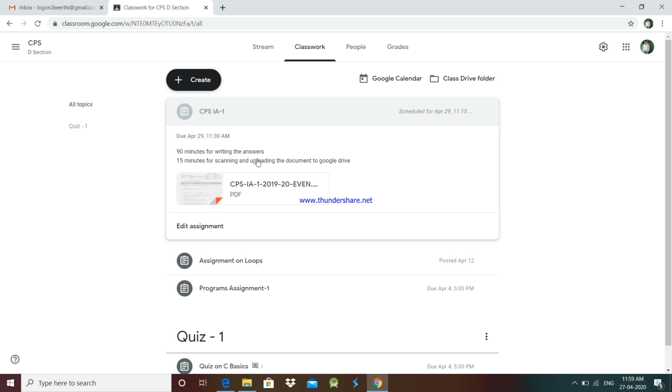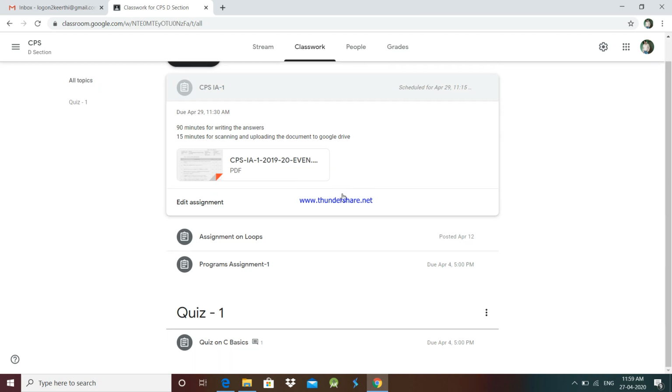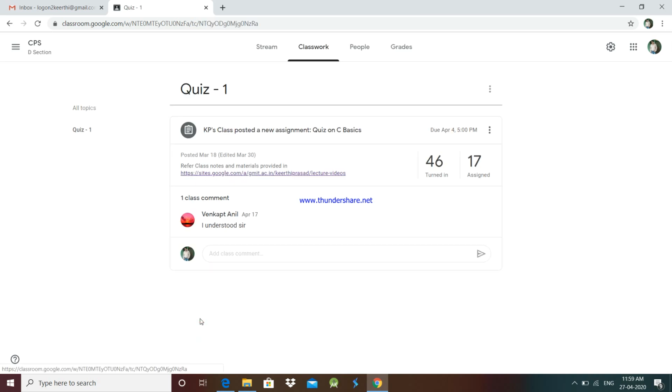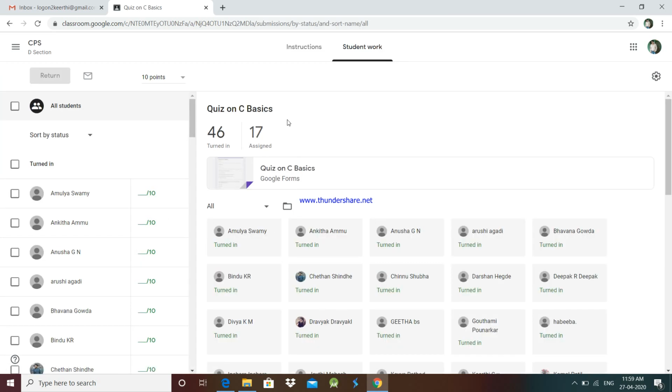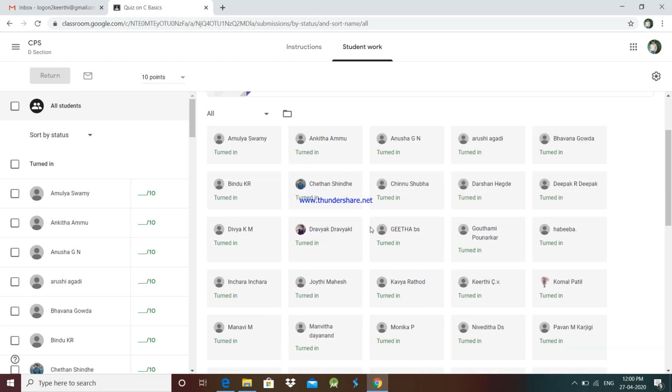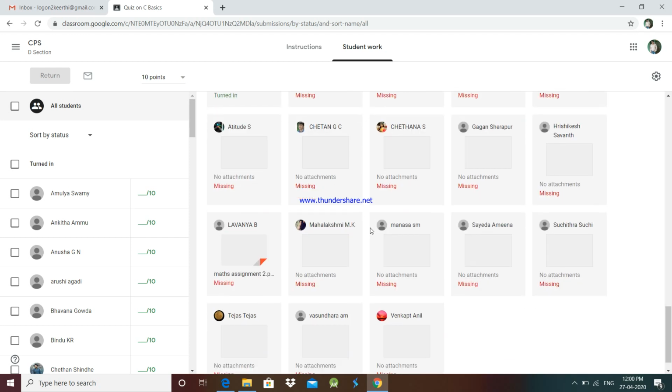Once they submit, you will be able to see who are all the students who have already submitted. For example, as you can see, earlier I have conducted one quiz. So if I want to see who all have submitted, I'll be able to see how many students have submitted and what time they have submitted.